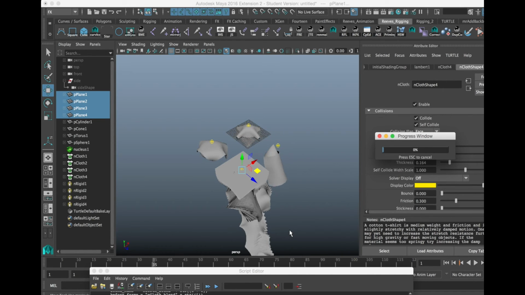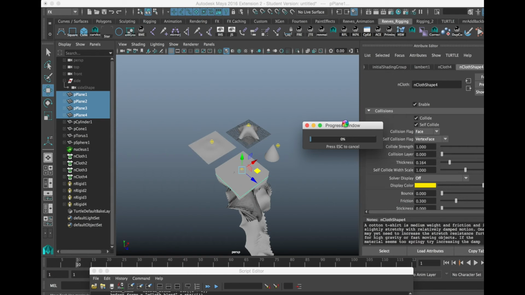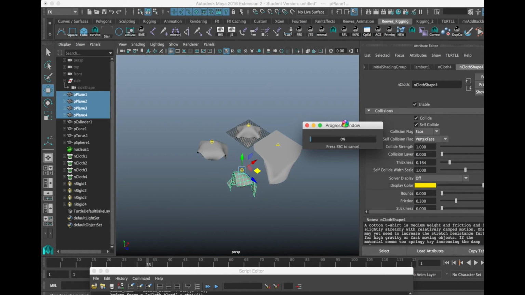So it takes about 2 minutes or so. I just showed the process. This progress window really doesn't work, but it's just to see what's going on, and I can demonstrate it. So I'll let it do its thing.